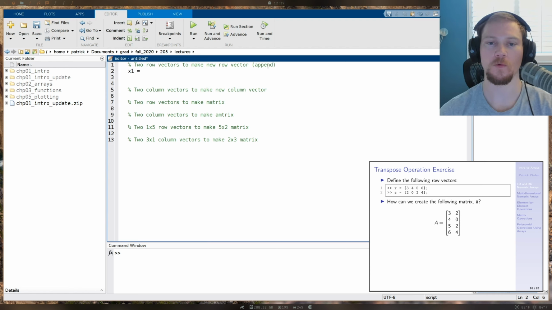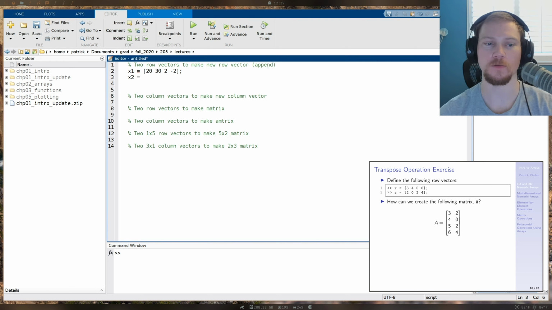So I'm going to do x1 equals, we'll do some row vector here, 20, 32, and negative 2. Okay, I'm going to suppress the output. Then I'll do x2 equals 2, 3, 90, minus 34, 20, 90. So there's another row vector. Now from these two row vectors, I want to make a new row vector that consists of those two row vectors that we have right now.